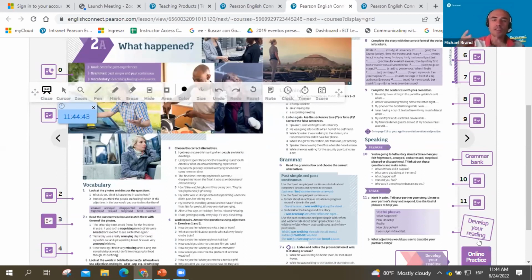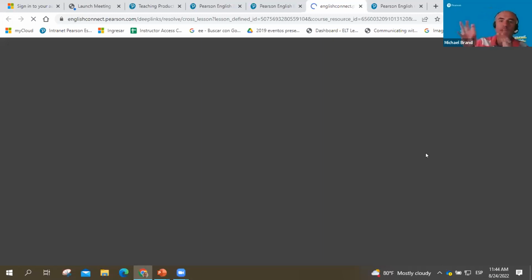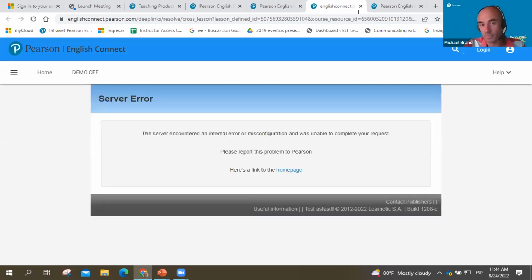And then there are sections which develop out from that, called develop your reading, develop your writing, develop your listening, which focus on specific skills for those areas. So you can access the develop your reading lesson, which sort of feeds from the lesson I just showed you. Oh, not now, because there's a server error. It must be being updated from the platform.